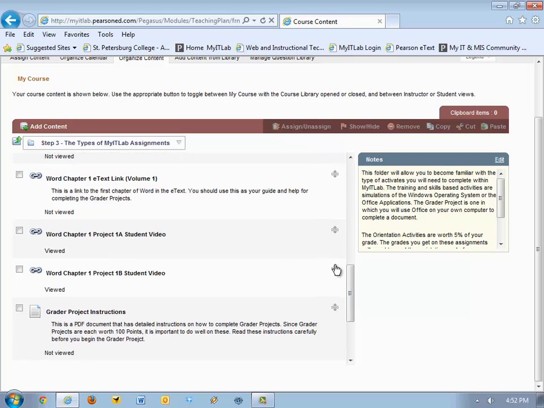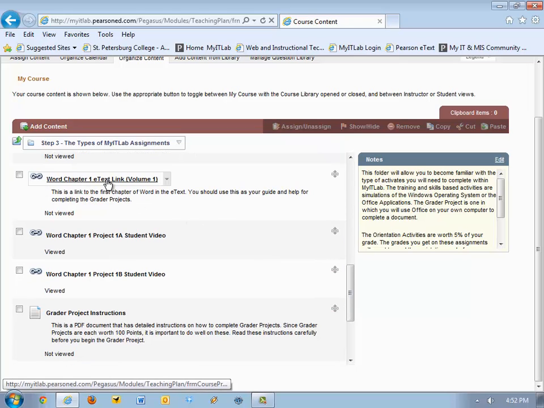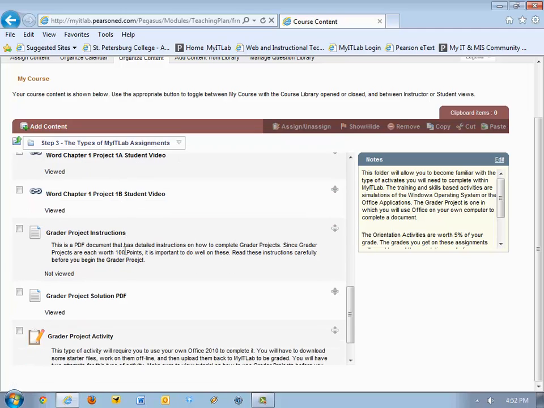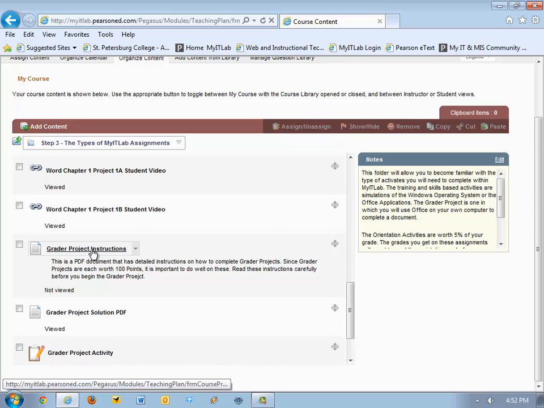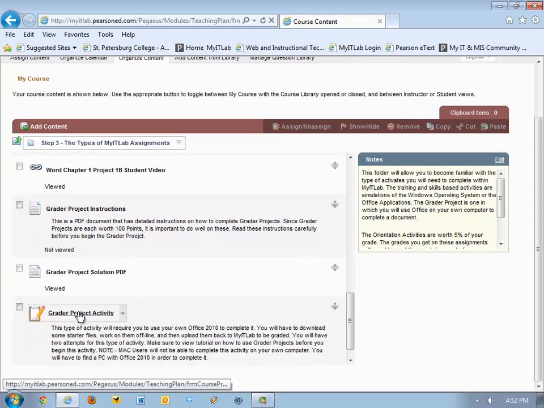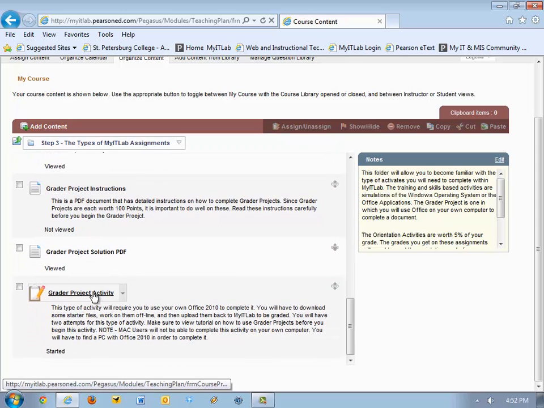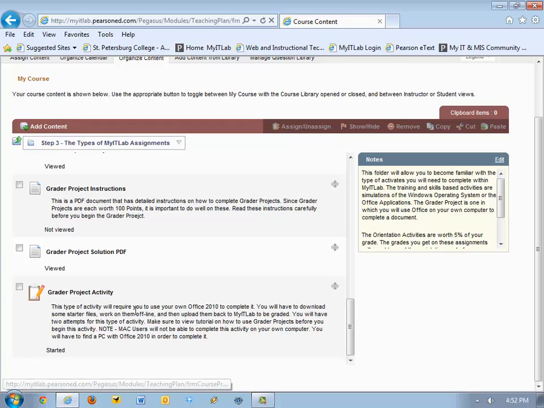What I used here was, and they should go and read the book here, and then they have the project videos just like they would if they were in a particular chapter, and then the instructions, and then a solution. This particular grader project activity is the homework for chapter 1 in the book, so it doesn't violate any violations or anything like that against what we're doing actually in the course.